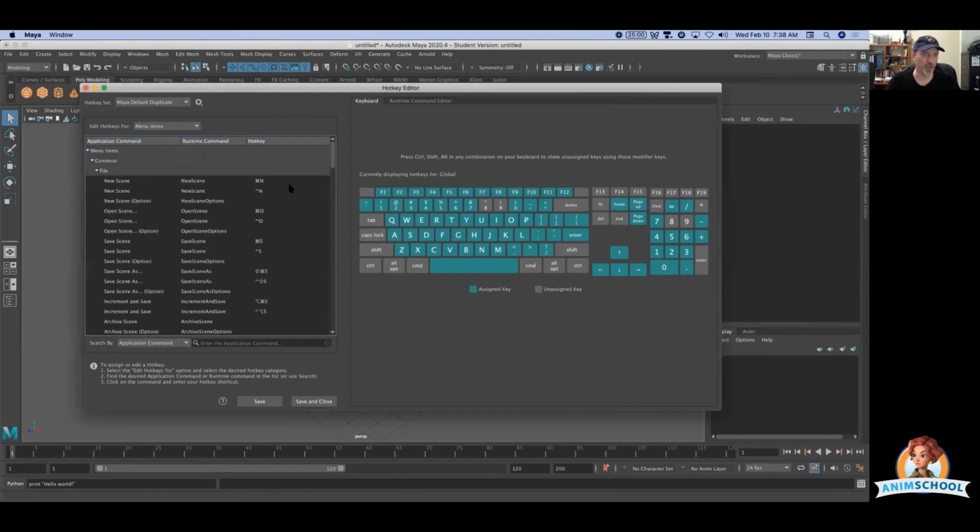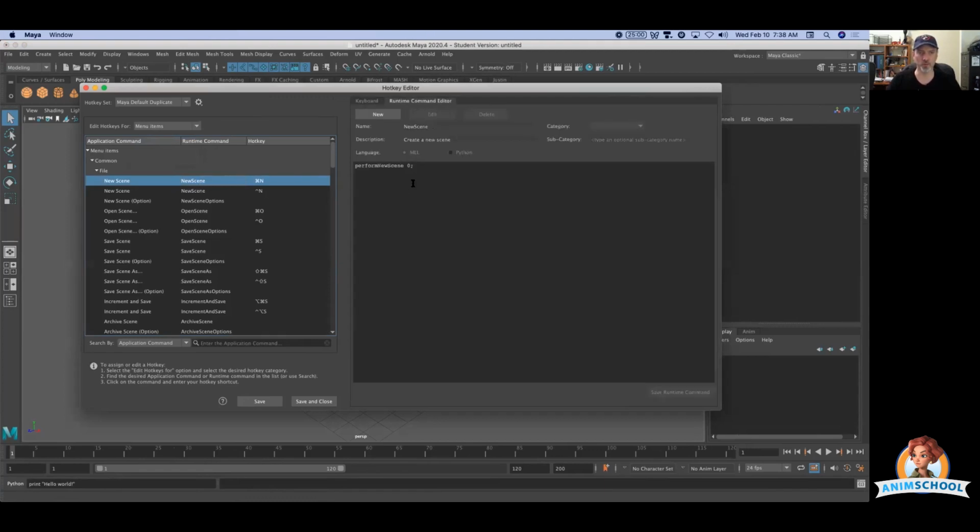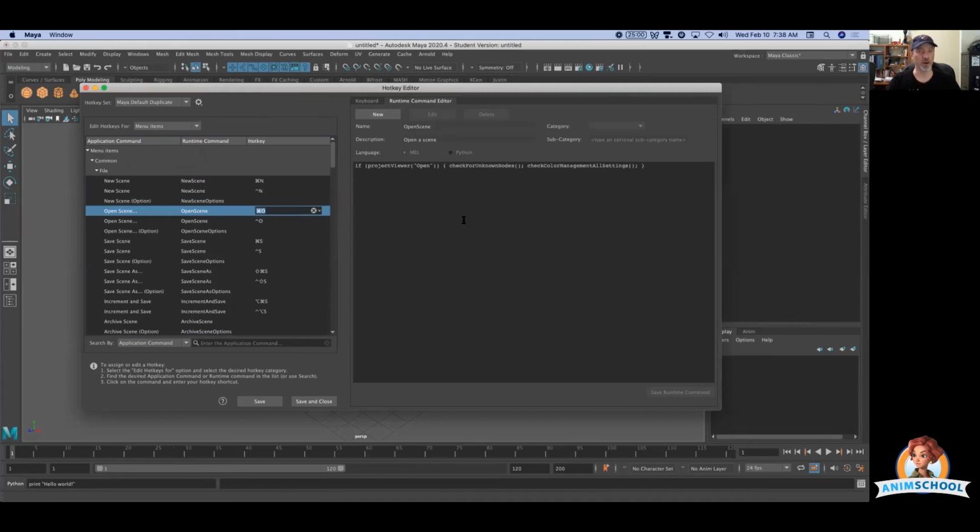in there. For the file menu, if I do a new scene, I can see what the runtime command is tied to that. The name of it is new scene. But the code running from that is this code in here, perform new scene zero. Open scene does this. It's a little more robust. There are a handful of things in here where they've got 5 or 6 lines of code, but it's all triggered by one runtime command, which is then triggered by a hotkey.